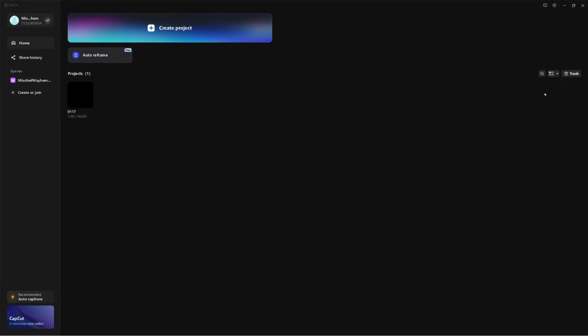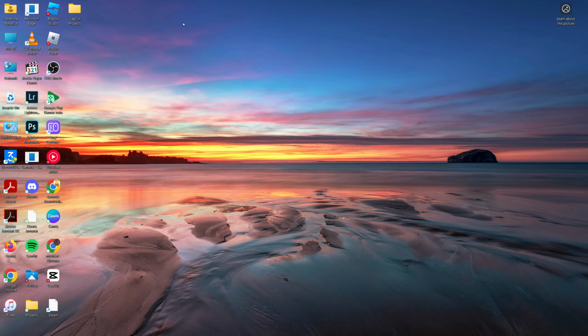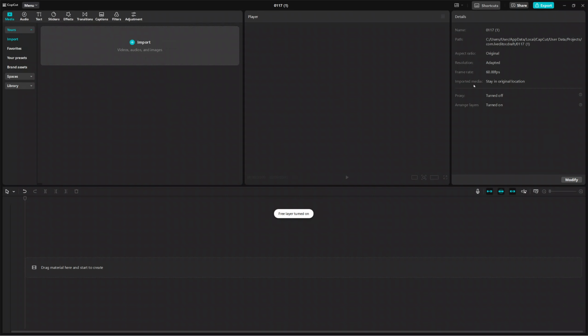So today, you'll be learning how to convert a video to audio in CapCut Desktop. So the first step is to open your project, whether it was a previous project you are working on or a new project. Just simply open it and it will automatically take you to the interface.